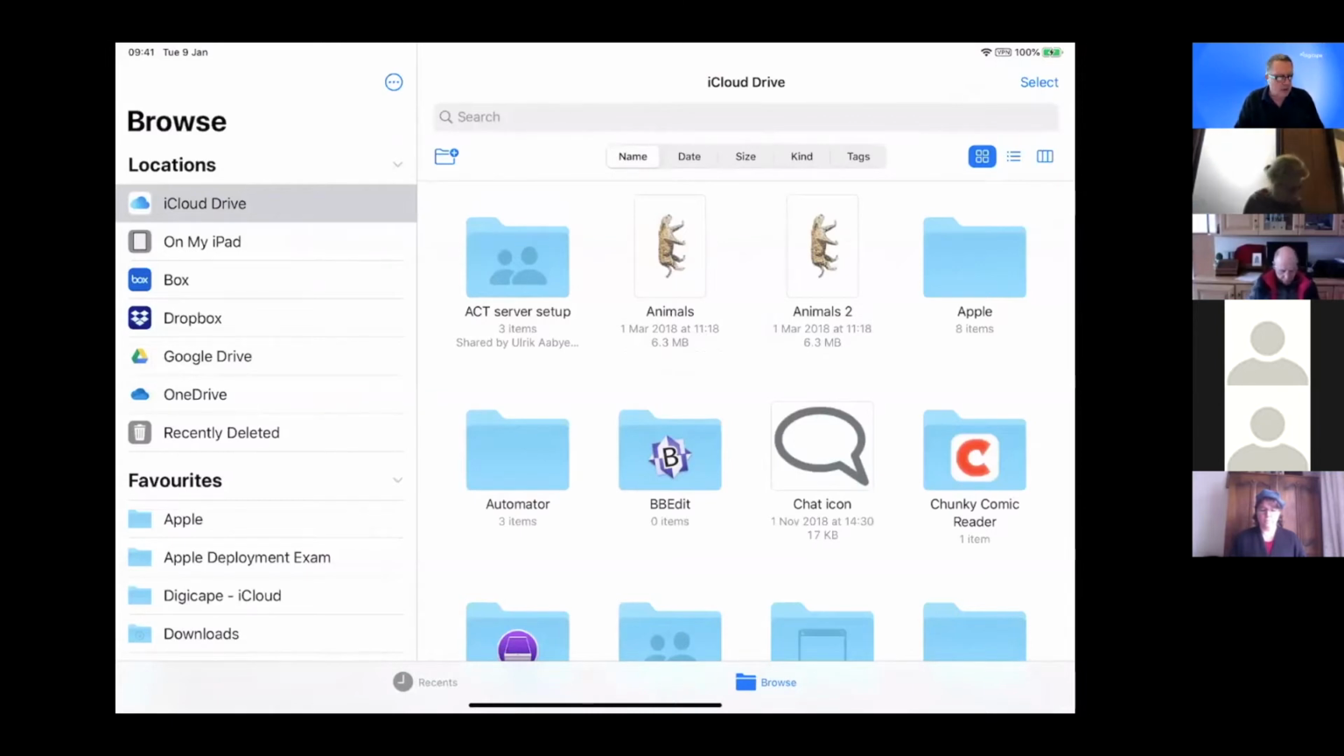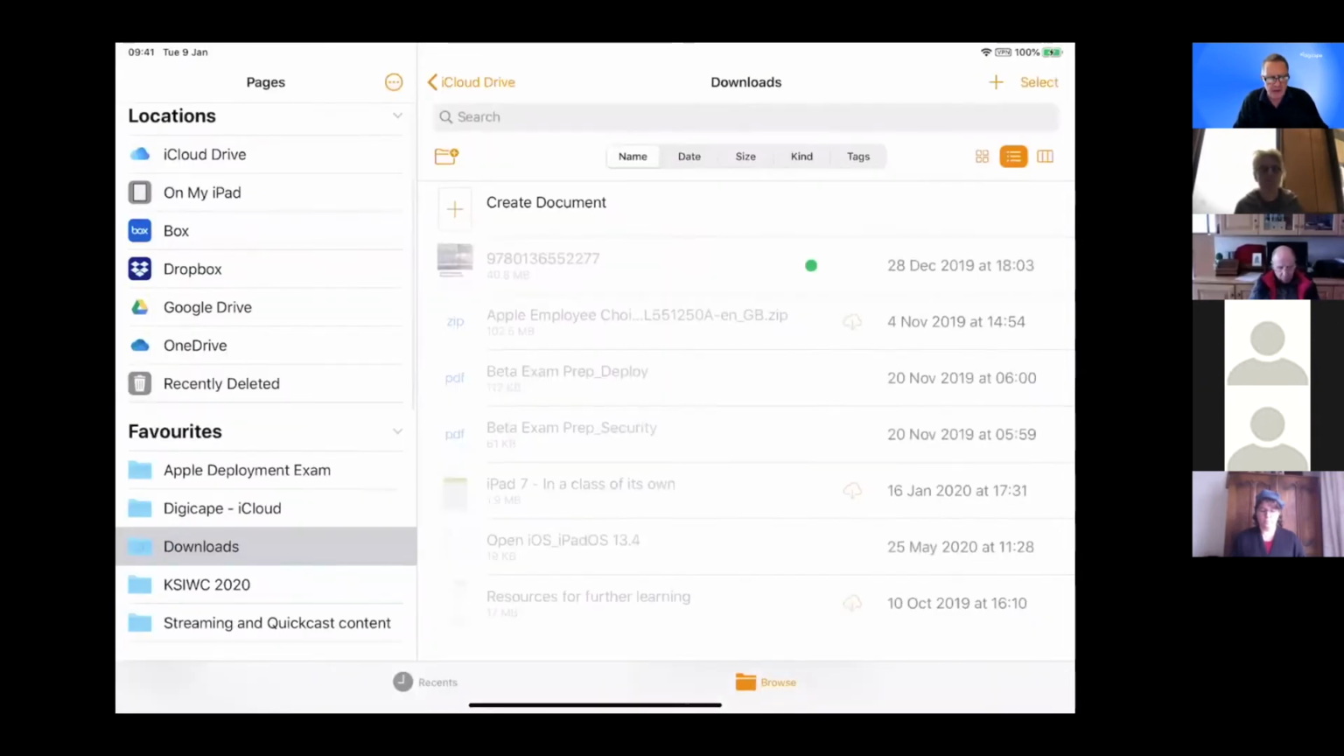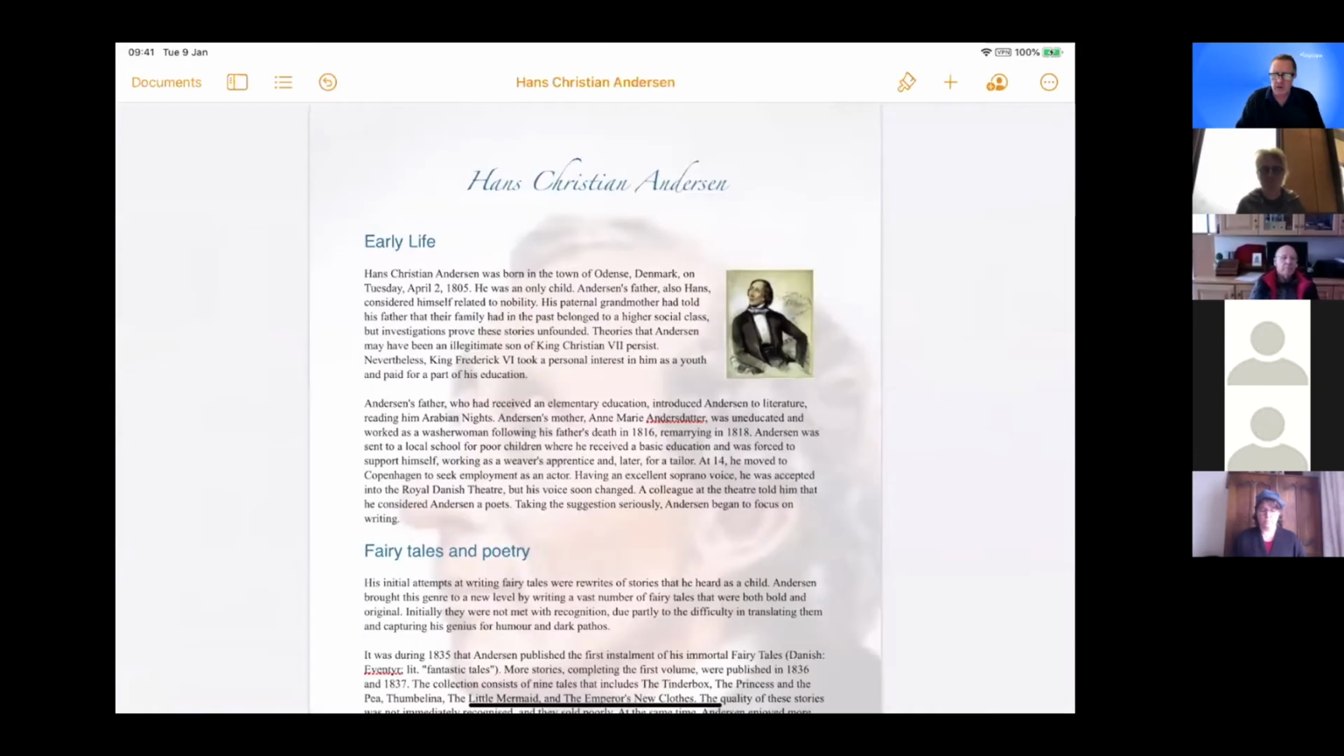Right, so what I want to do now is show you how this integrates into your applications. So let me go to Pages, and let me just open up a recent document over here. So I've been working in a document, I come back into Pages, and I've got a document over there. So now I want to find another document. I want to move this or save it somewhere. In the top left-hand corner, I tap Documents.